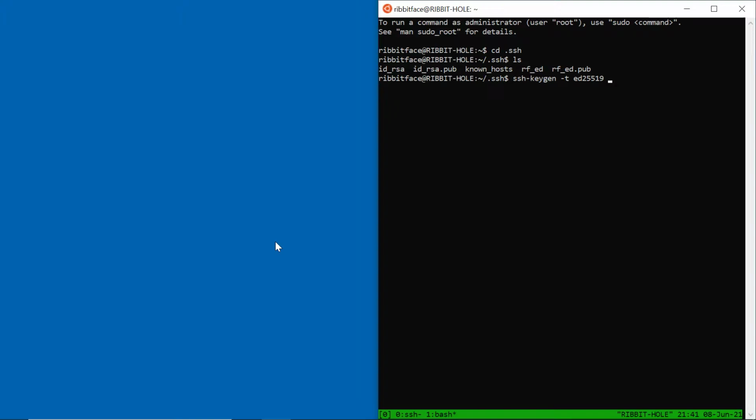And then I'm going to go ahead and put a name. I'm going to put it in here. And the little tilde right here just means the home directory. I think I'm just going to call it ribbitface_ed. And you can put a comment here, you don't have to. Get the capital C maybe. I'm just going to put ribbit there. So it says it generated one.